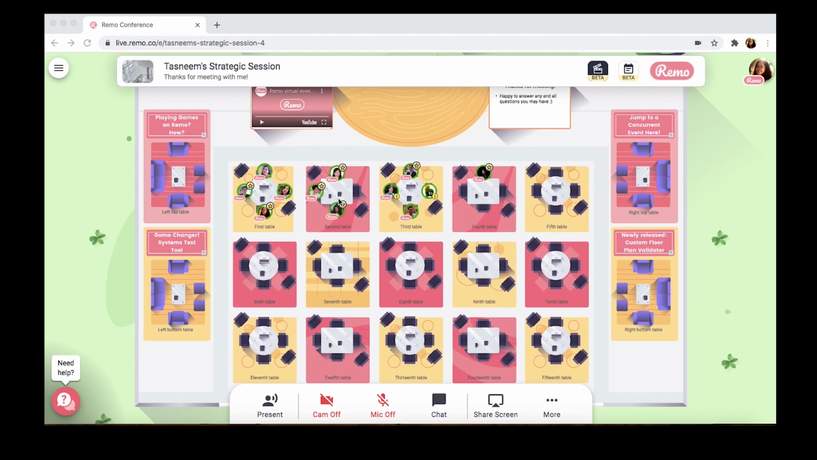In this video, we're going to dive headfirst into the more advanced functions, capabilities, and features available to you as event hosts to create successful and engaging online events for your guests.